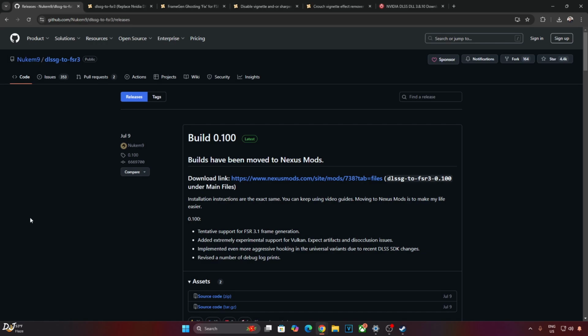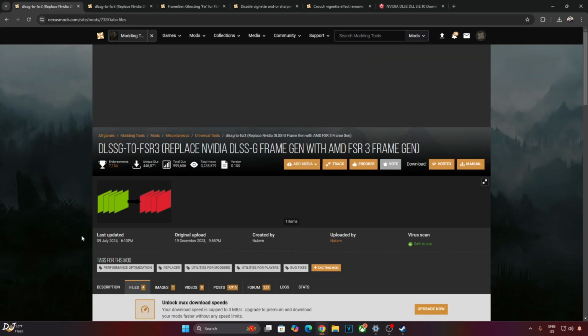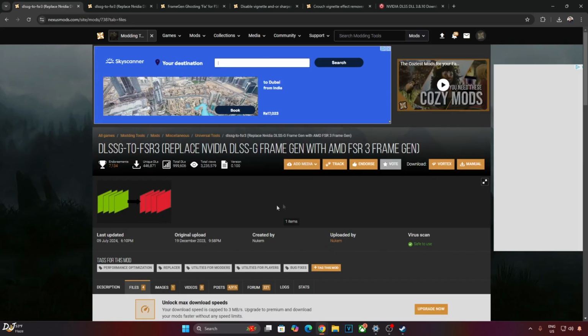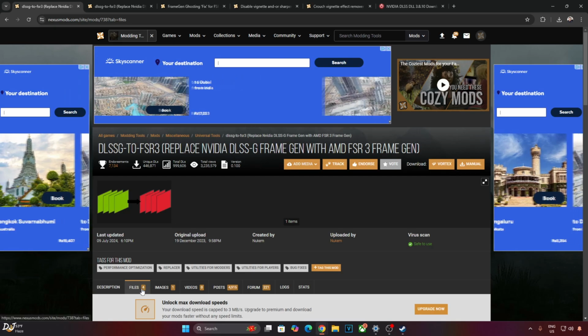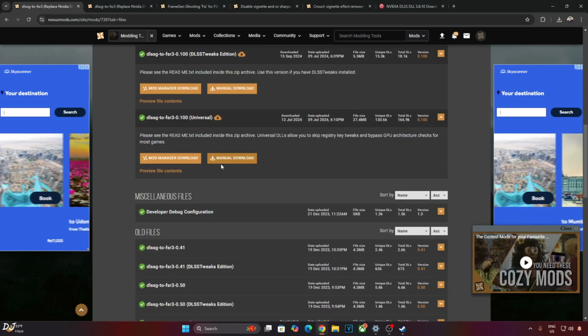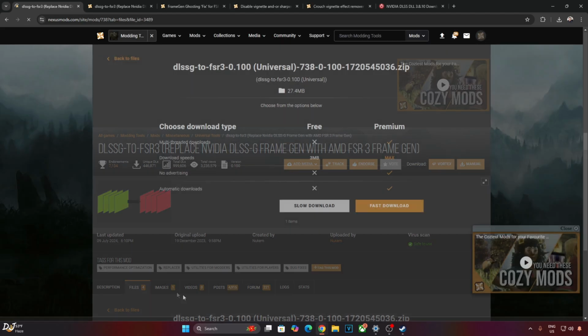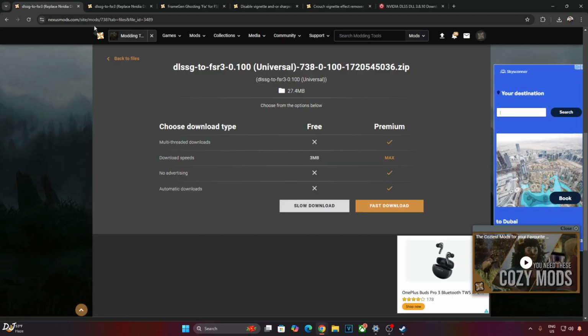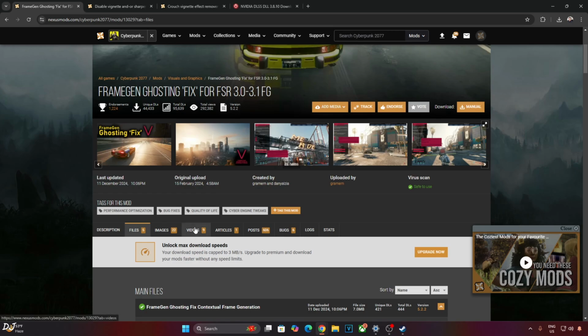We'll be using build 0.100 universal version of Nukem9 mod, can be downloaded from Nexus Mods website, there's the link. Need to have a free Nexus Mods account in order to download any stuff from here, just click on files. Click on manual download under universal. Click on slow download.